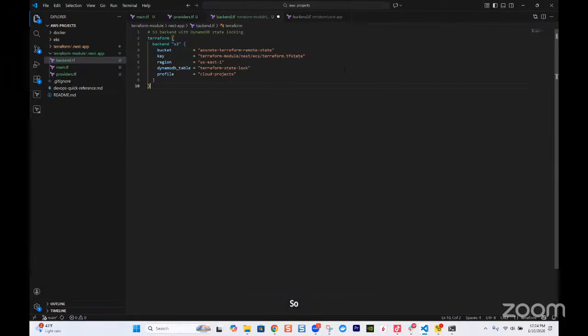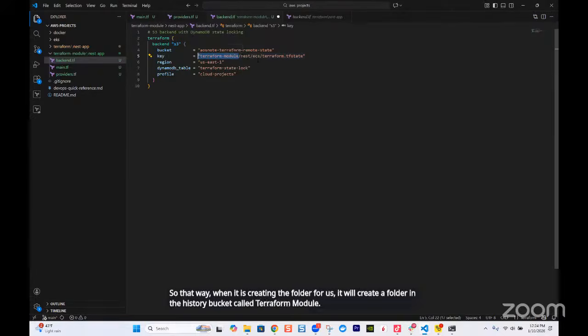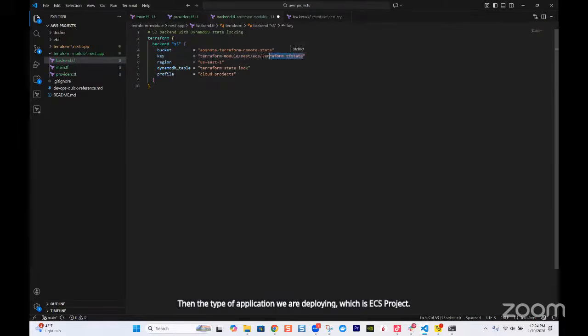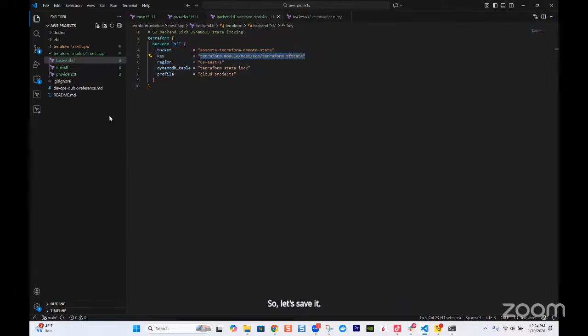That way, when it is creating the folder for us, it will create a folder in the S3 bucket called Terraform module. In that folder, it will create a folder specific for the project called Nest. Then the type of application we are deploying, which is the ECS project, and then the state file will be in there. So that's what this means. The region will be US East 1. The state lock is the same thing, and the profile we are using on our computer to deploy is the same thing. So really, in this backend, the only thing you update is the key, so that you separate it from the previous one and don't overwrite it. Let's save it.